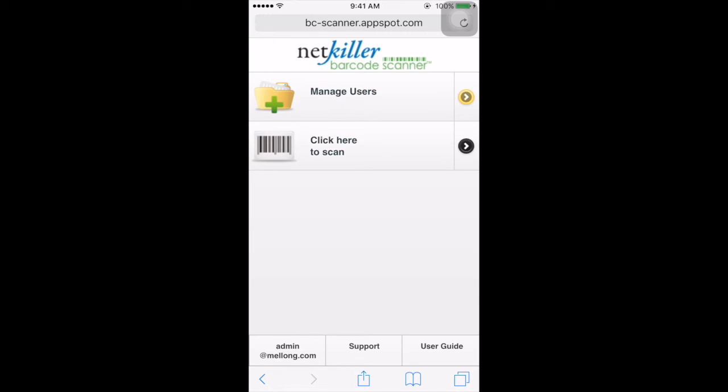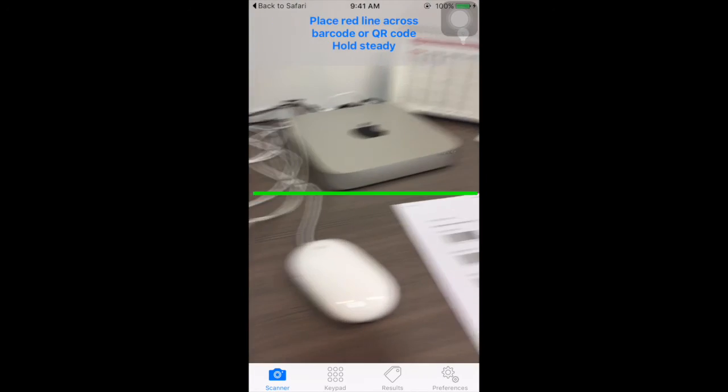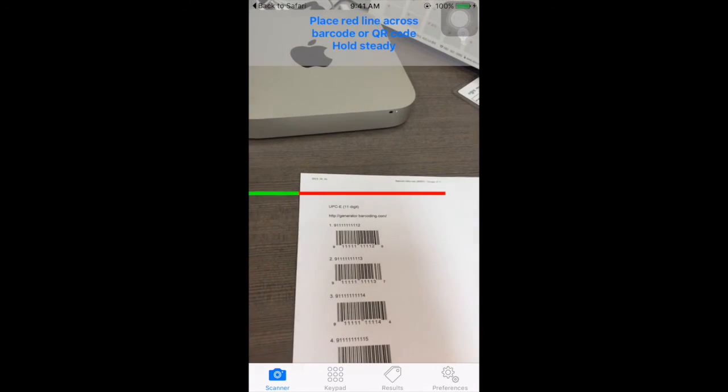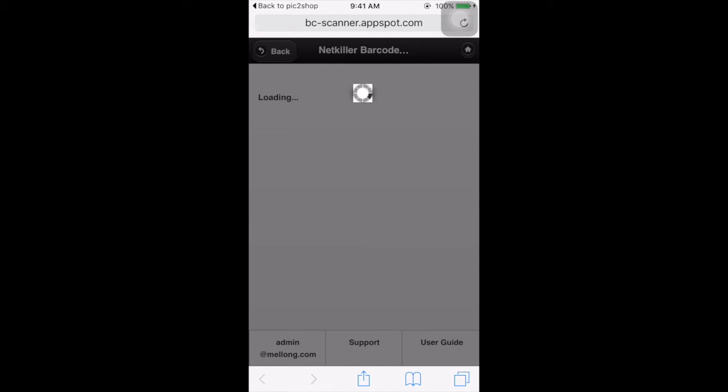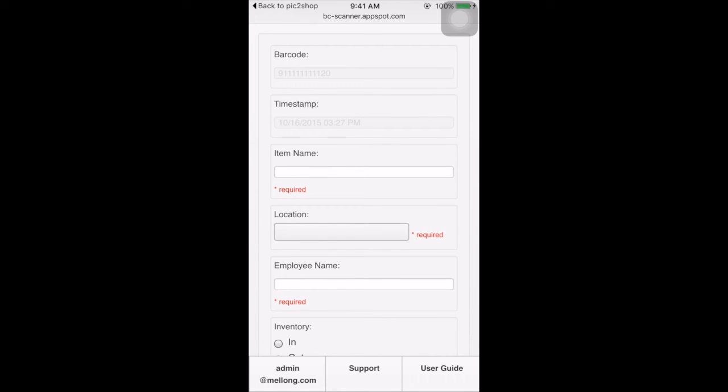Now let's go ahead and click here to scan. And it's going to prompt you, open in Pick to Shop. You press open. You can see the app has been activated. So we have a sample barcode page. And once you align the red line in the middle of the barcode, it loads right up. And you can see that the screen has loaded the barcode correctly, and the timestamp has been put in.